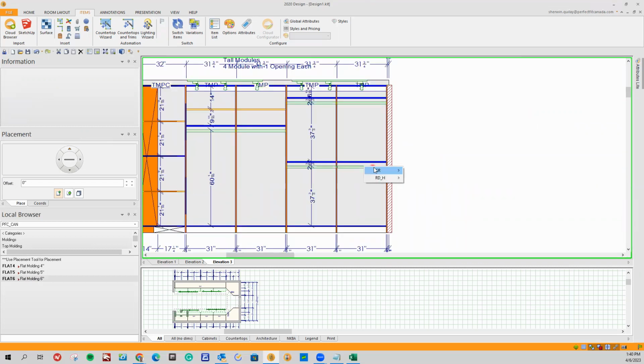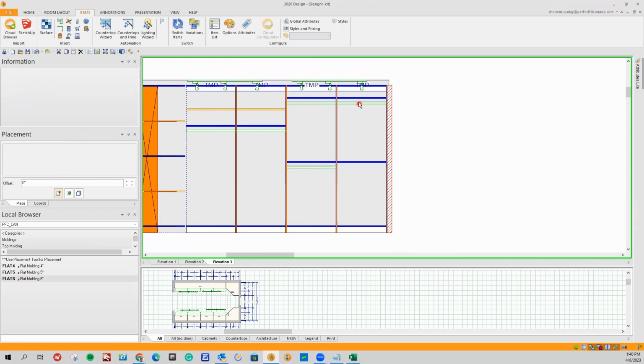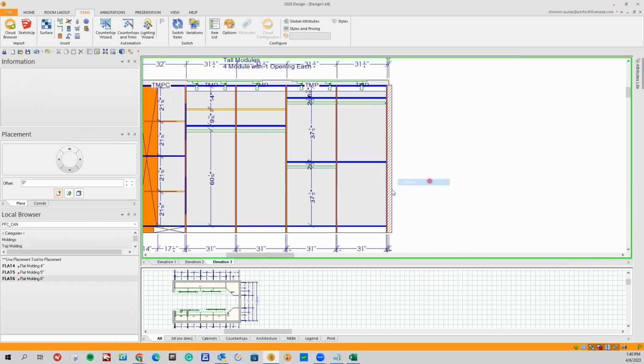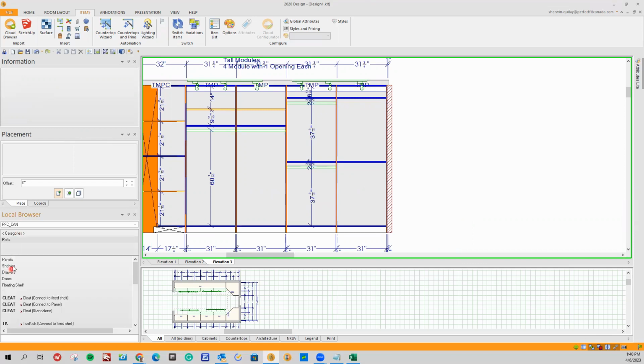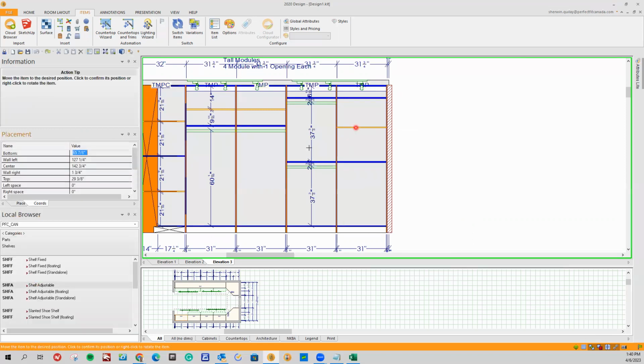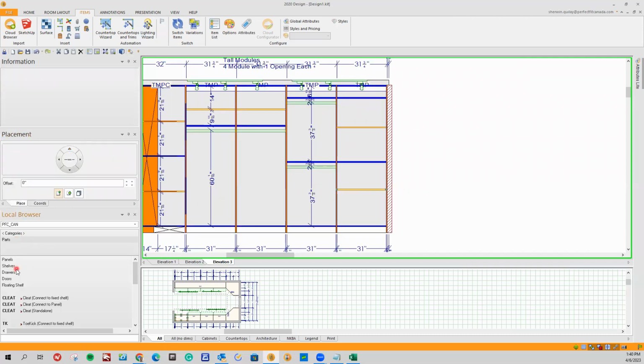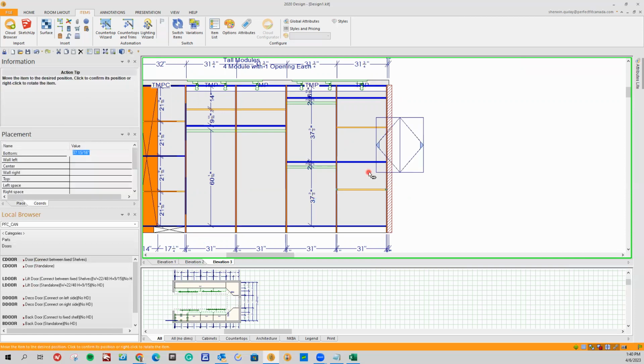To showcase this, I'm going to go ahead and delete these hanging rods just for a quick moment. And let's just say that we have actual shelves here. Just an example. So let's grab a few shelves. We're going to drop it in. And now we're going to double click our parts, doors, and we're going to add a door.